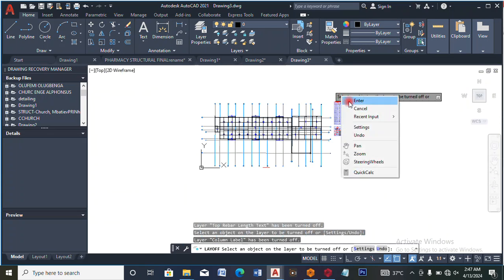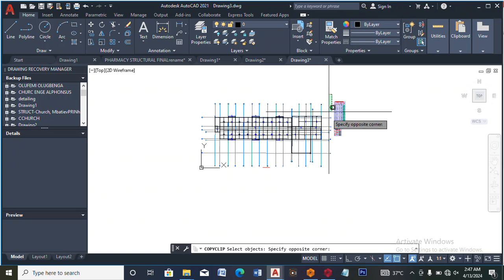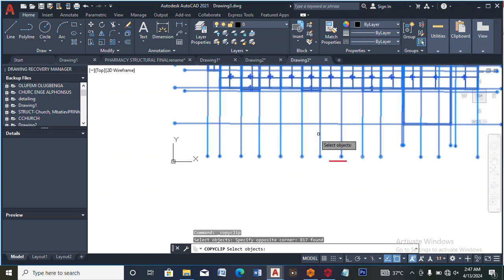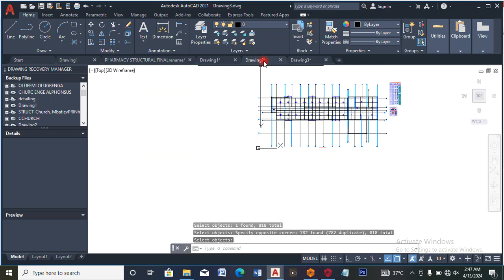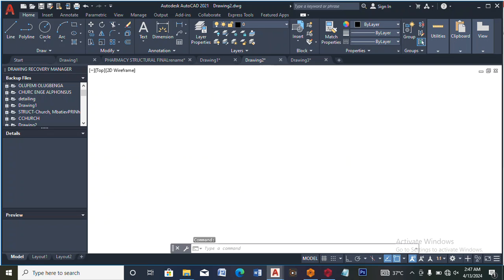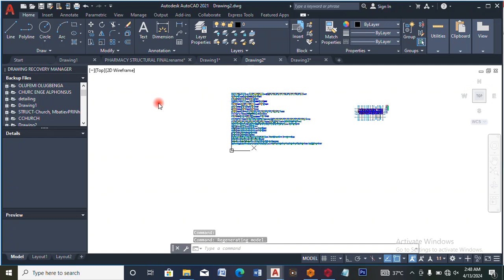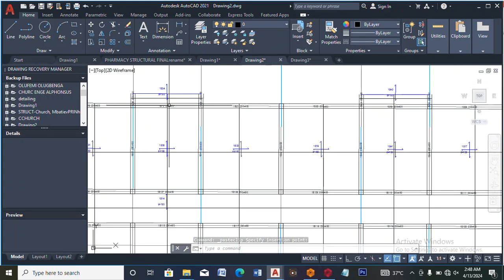So I can copy this back, copy it back to my page where I have my beam details. I just paste. So we just have our beam details here.